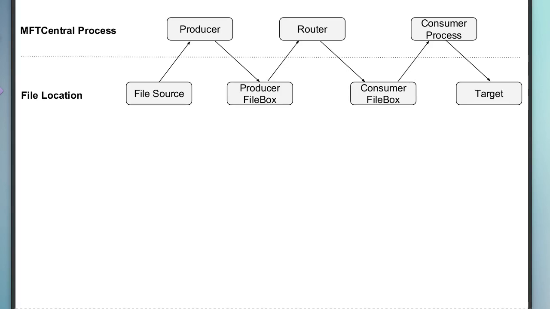So in this diagram we see the different stages that a file goes through in MFTCentral. On the top are MFTCentral processes that control the files that move through the system, and on the bottom is the location and the stage that the file is in.